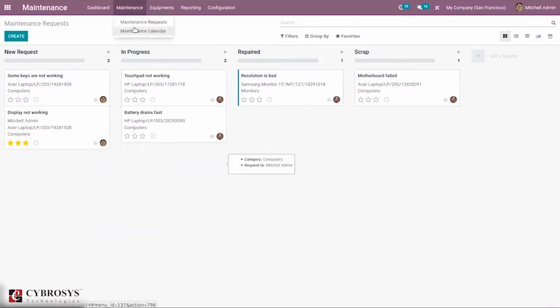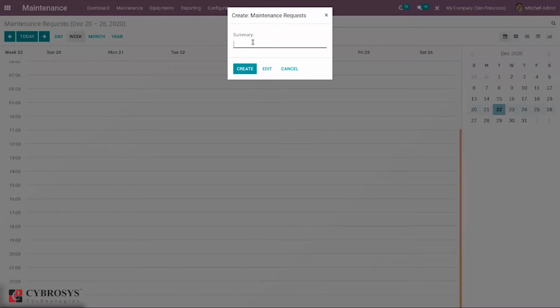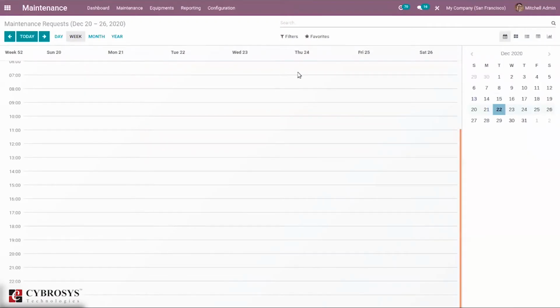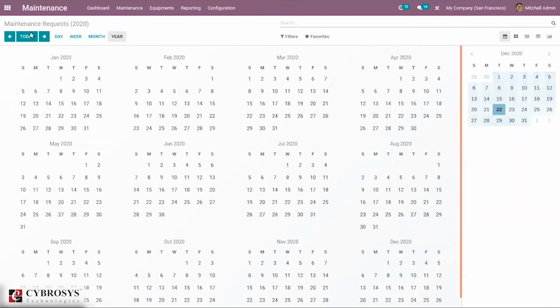Now when you come under maintenance, you can see we have a maintenance calendar. Here you can see all the maintenance requests created. Directly when you click on this, you can add a summary and create a maintenance request for a particular date. We can also view all the maintenance requests day wise, week wise, monthly basis, and for a particular year. When you click on today, you can see today's maintenance requests, and you can also click on next to view the next.